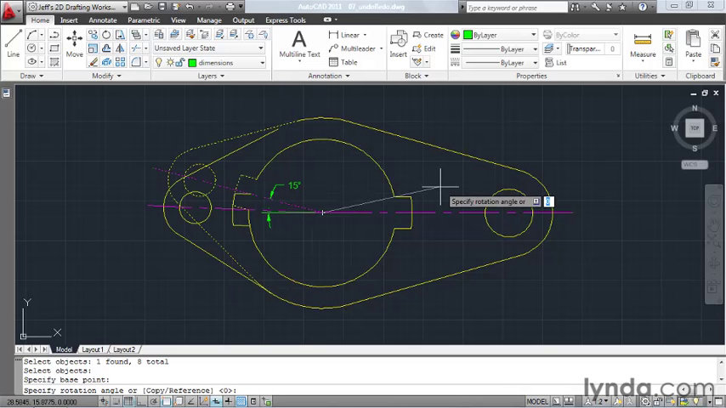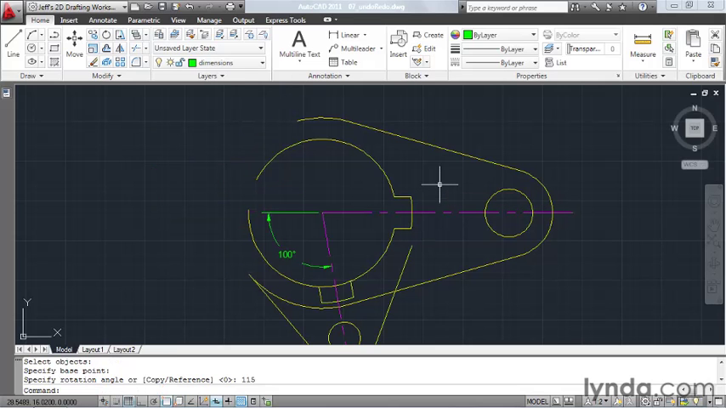But remember, we're talking about undo. So I'm going to make a mistake. I'm going to rotate this geometry 115 degrees. And I'll hit enter. And this is obviously wrong. That's all right. I can fix it by using the undo command.